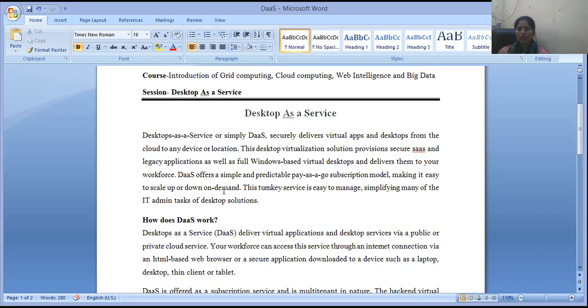So this is all about infrastructure as a service, platform as a service, software as a service, and this is desktop as a service. Desktop as a service is well known. I have just discussed the service. Now this securely delivers virtual apps and desktops from the cloud. What are they doing? They are delivering virtual apps and desktops from the cloud.